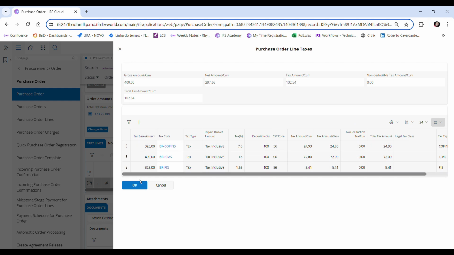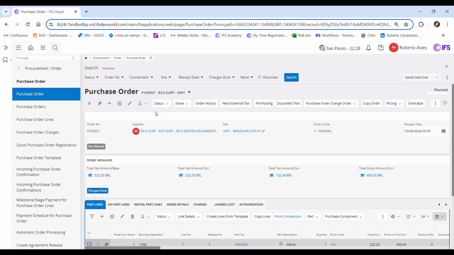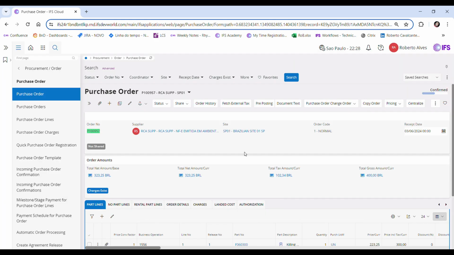As you can see in this example, the freight included for the purchase order line is communicated to Avalara, and it changed the tax base amount previously returned in the first integration and also the tax amount. Now I will confirm the purchase order and start the receipt process in the Incoming Nota Fiscal page.